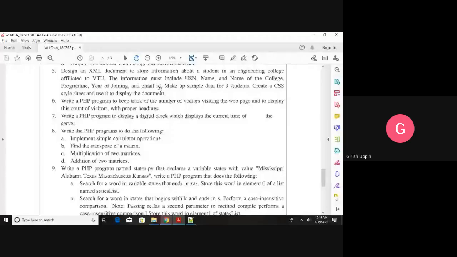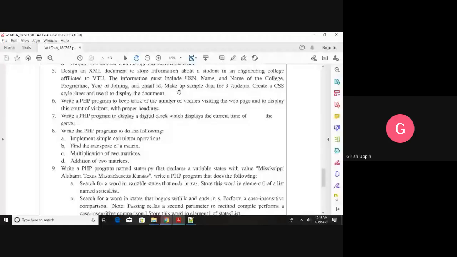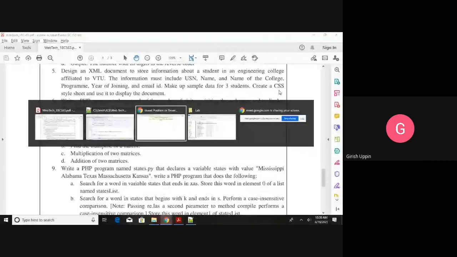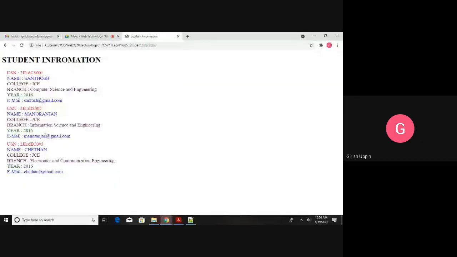So what we have to do is create an XML document. XML is extended markup language. Using that we have to create an XML document and display it on the browser using CSS style. First, let me show you the output. Program 5 student info. So this is how it is displayed. Student information. They have asked you to show the student information of 3 students.